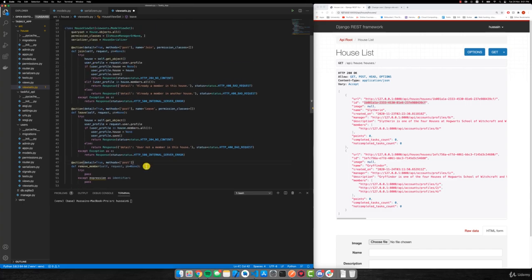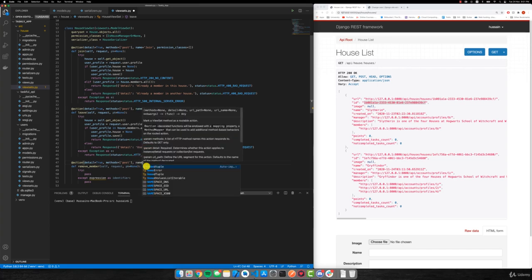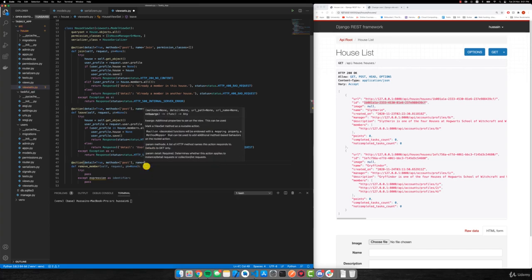So now that we have this, the final thing I have to do is define the name, and the name for this is going to be remove member. Once we have these three new properties defined for our action decorator, we can start coding our actual function.